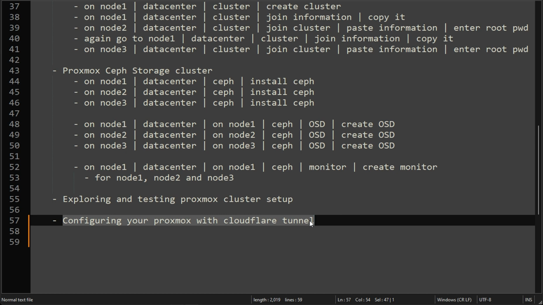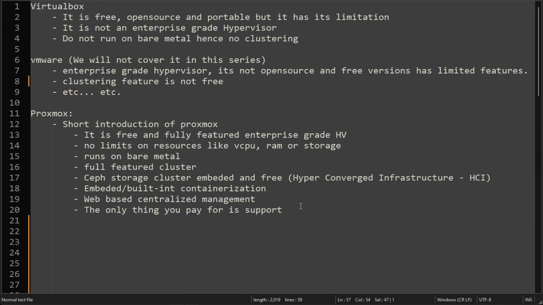It's absolutely free. You can create an account in Cloudflare, create a Cloudflare tunnel, and then expose your Proxmox setup through Cloudflare, and that's it. You will be able to access your home lab from anywhere as long as you have internet. So let's go step by step. I've given you the introduction.